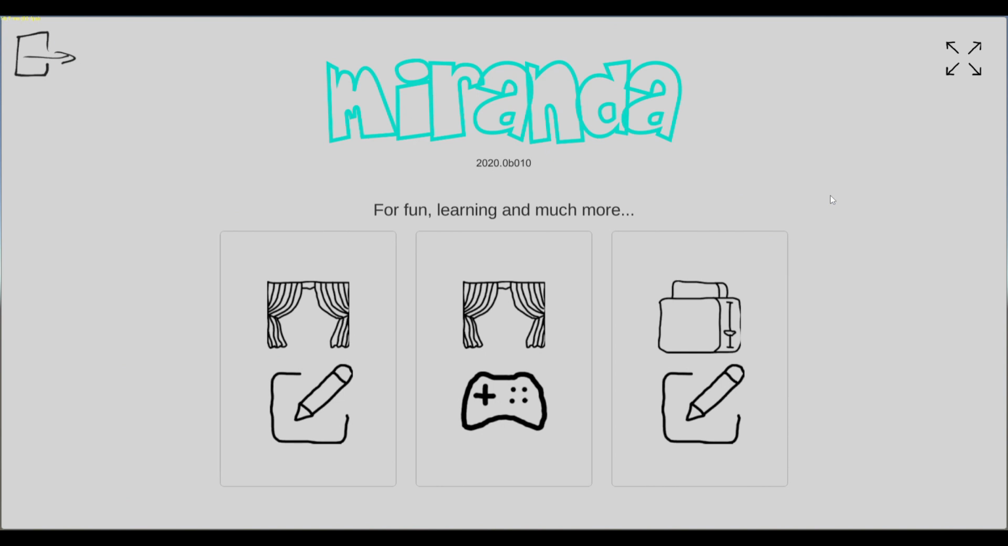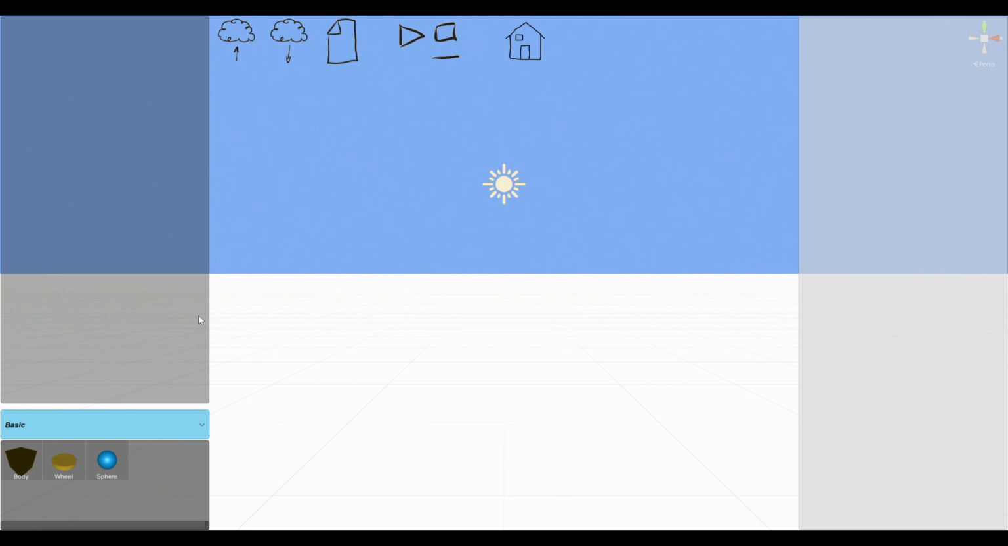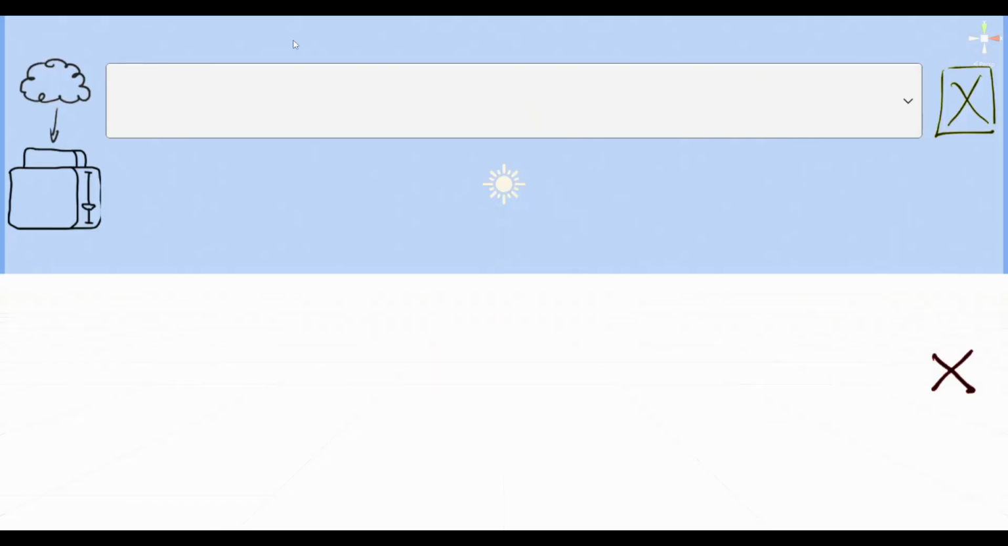Welcome to the presentation of the device editor of Miranda. This module can be used to create your own systems, small robots for example. So let's open this module.